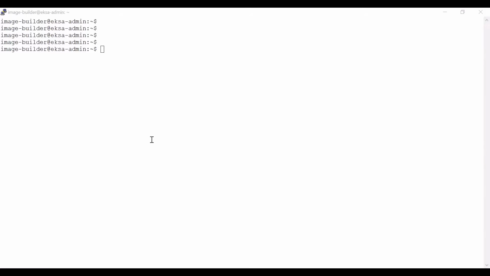Now, as you can see, I am logged into the EKS Anywhere admin machine, but not with the Ubuntu user. While we installed the EKS Anywhere admin machine via the Terraform procedure, an image builder user was already created. So I've logged in as the image builder user. The password is Ubuntu in this case.